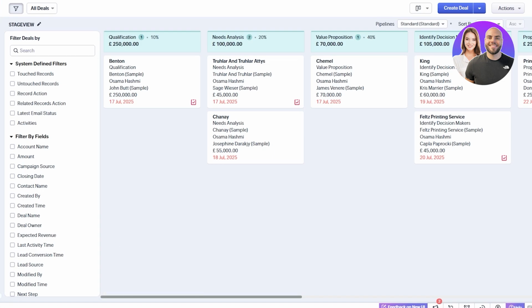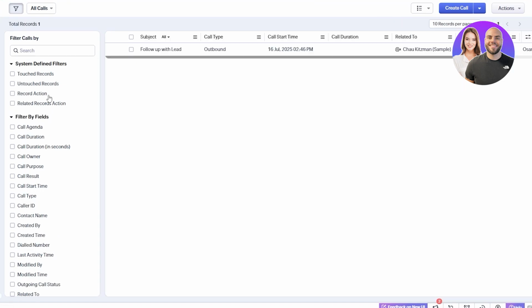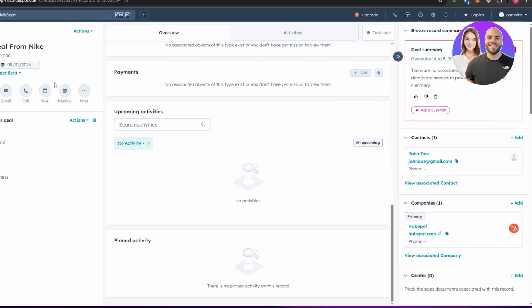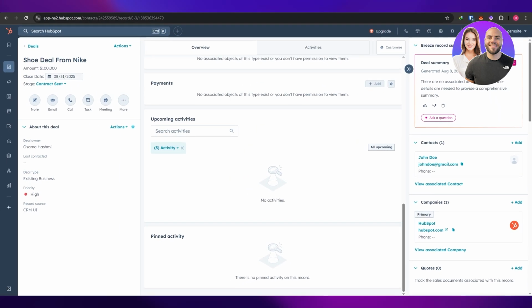Personally speaking, I kind of like Zoho's overall UI. It's very simple, it's easy to use and user friendly as well, but do let me know in the comment section which one you prefer. But yeah, it's actually pretty simple. But yeah, there you go. So that's how you do it. That's how you use HubSpot CRM.